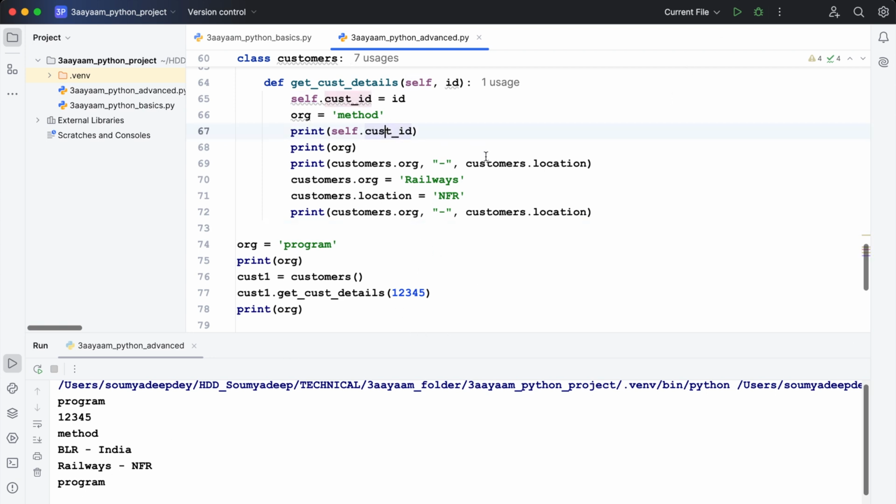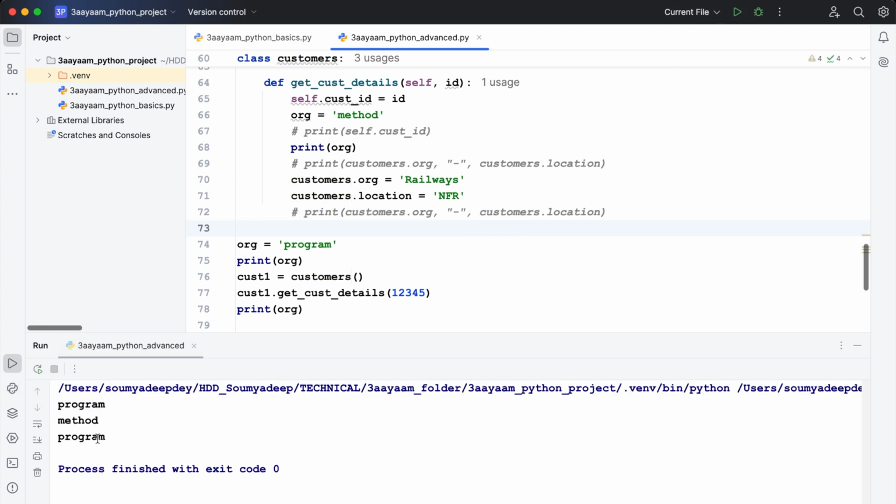Let me remove the print of customer ID and customer's location, and again I'll just comment this out and execute this. So it is program, method, program, because I'm executing it in the program, then I'm calling the method, it is going inside of the method, printing the org method, and then again printing program. So now if I comment this, then the LGB rule would be applied. Now if I print, it will be program in all the cases because this is a variable without self.